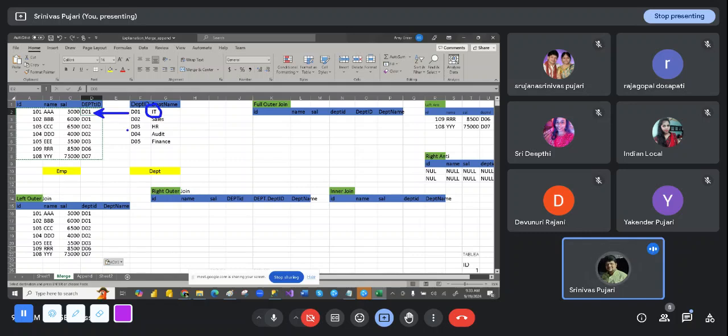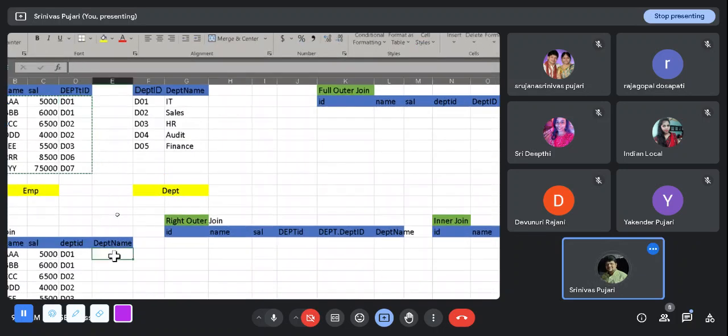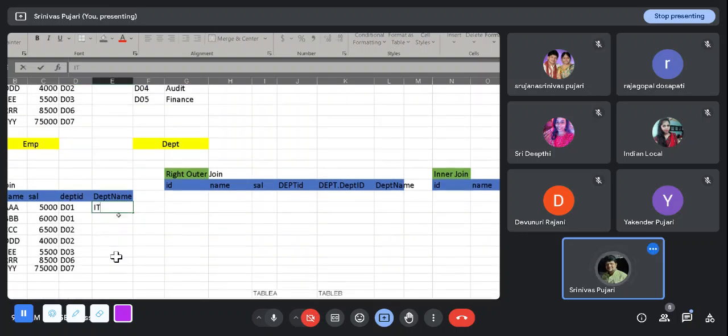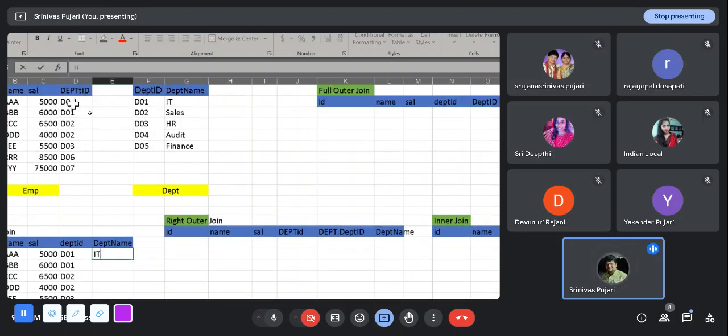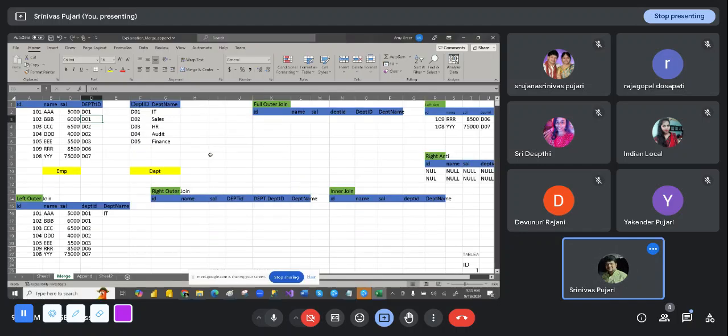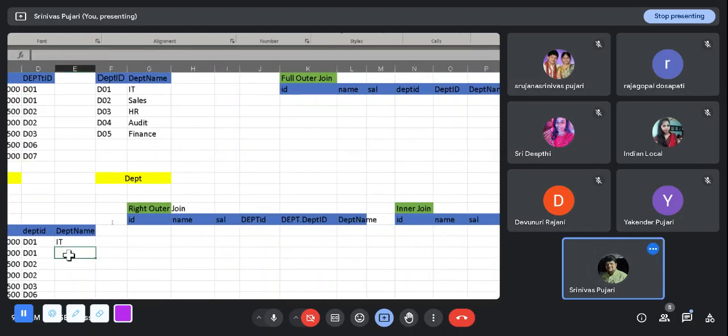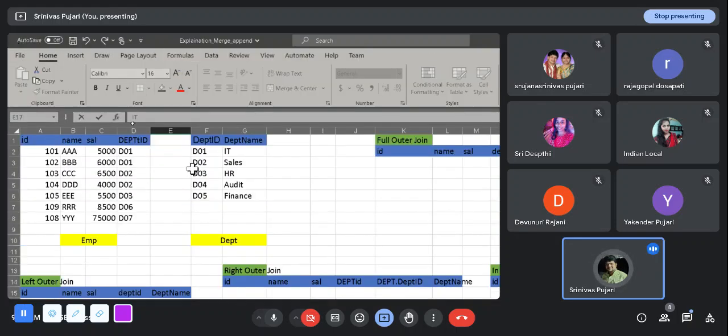So that is IT. You can write it as IT. And again, this D01 is not matching with any one of these. Next, I'm taking the next D01 and checking. This D01 is matching, so again it will return IT here. It will return IT. So D02 is matching with the D02.